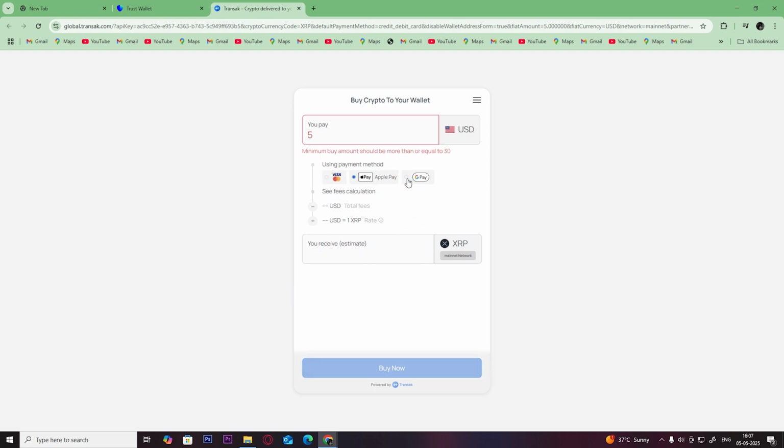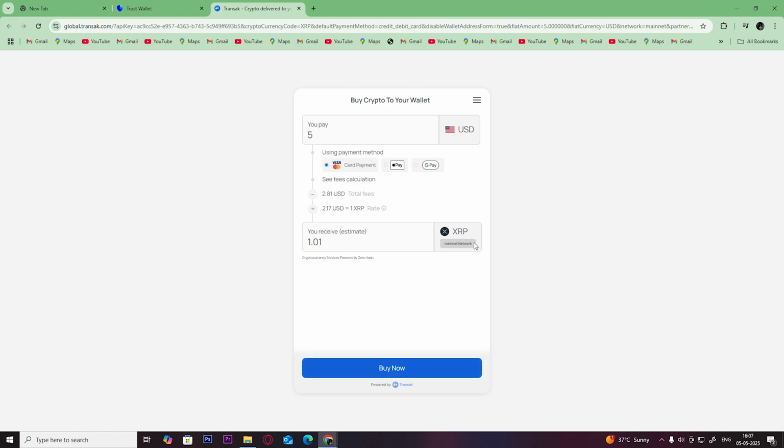You have three payment options. One is credit card, second is Apple Pay, and third is Google Pay. But I will recommend you choose credit card as the option, because with Apple Pay and Google Pay, you will have to buy minimum $30 worth of XRP. Once you choose the payment option, click on Buy Now.